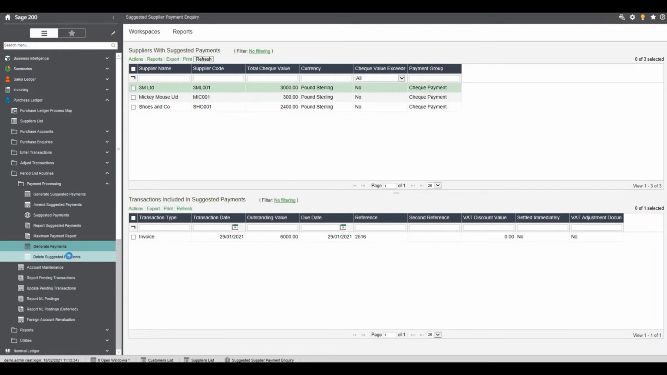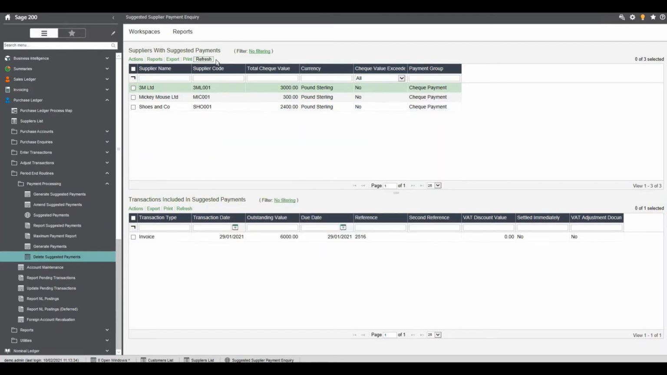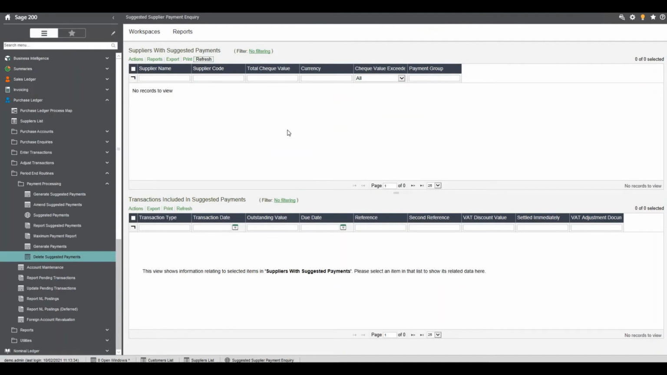At this point, this is where I would now delete my suggested payments because I've no use of those. I've done them already. So I say yes to that. Now if I click refresh, of course, there are no records to view because there's nothing to be paid.